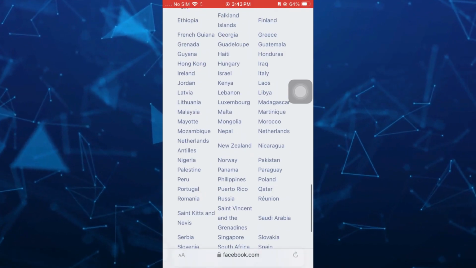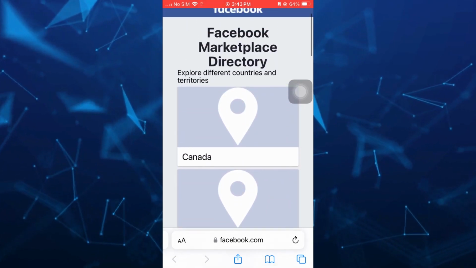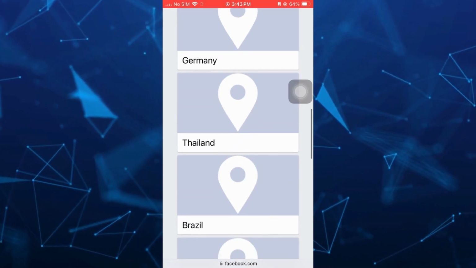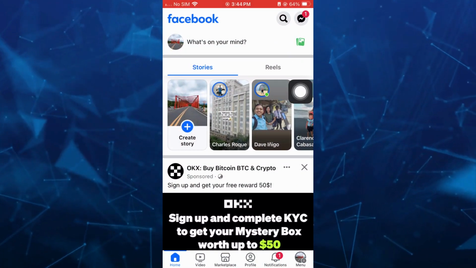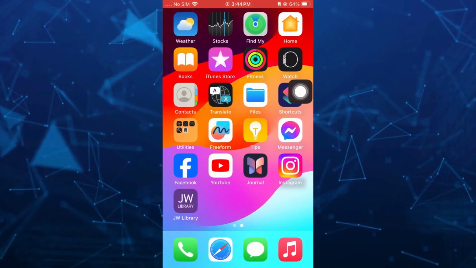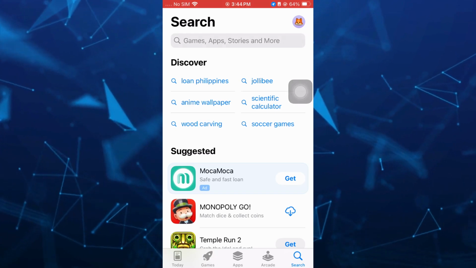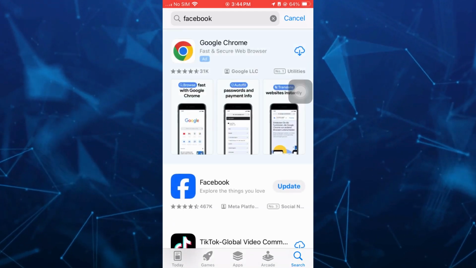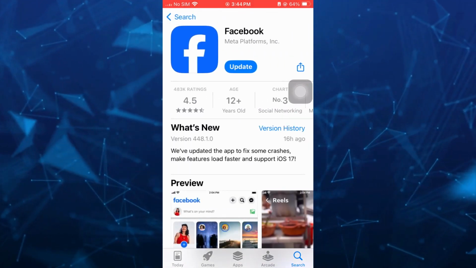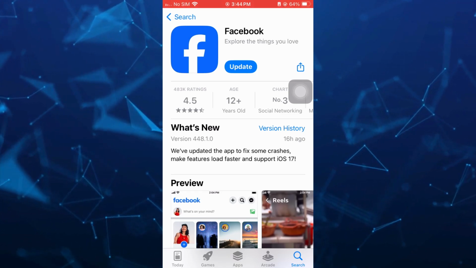Now, the third solution that we're going to do to fix the problem is by going to your App Store. So go back to the home screen on your iPhone, and I'm going to close Facebook, then go to my App Store, and here I'm going to search for the Facebook app. Go to the search box at the top and type Facebook. If you find an update button showing up here, then you should tap on update so you can get the latest version of your Facebook application.